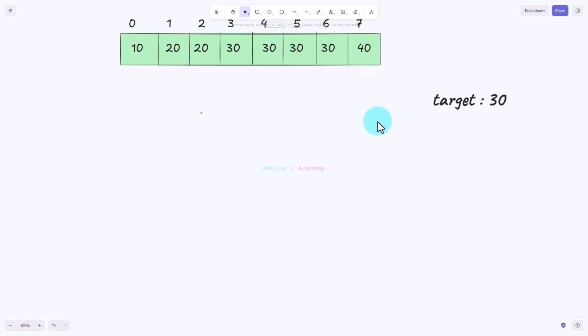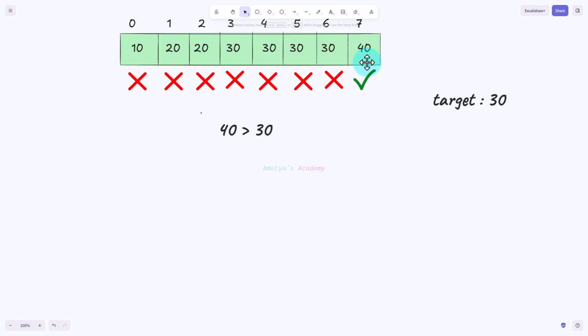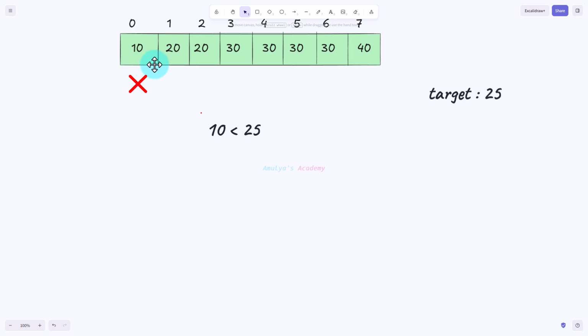That is, when target is 30, we need to ignore all the numbers smaller than or equal to the target element. Here 10 is smaller than 30, 20 is smaller than 30, 30 is equal to 30. So we need to ignore all the numbers which are smaller than or equal to the target element. Then here 40 is greater than 30. This is the first position where the element is strictly greater than the target element. So this is our output. If target is 25, here 10 is smaller than 25, 20 is smaller than 25, 30 is greater than 25. This is the first position in this sorted list where the element is greater than the target element. So this is our upper bound index.